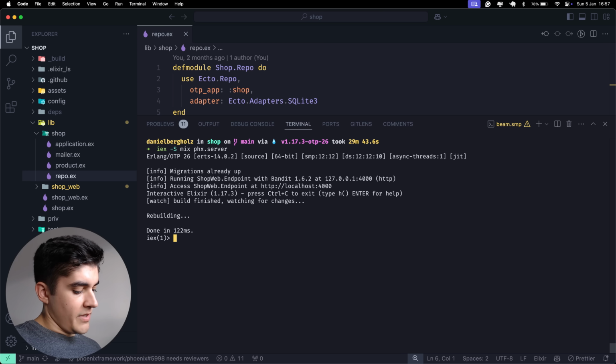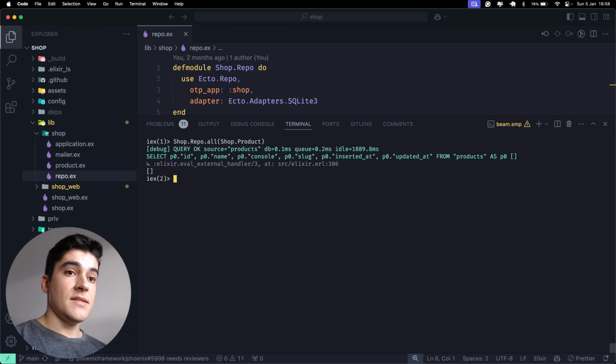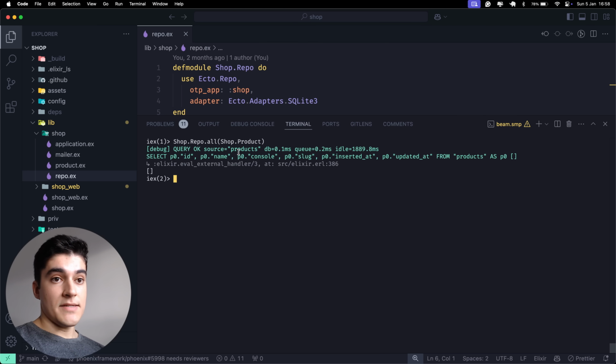So we can type, as an example, Shop.Repo. And what can I do here? Let's query all the products first. We have a function inside this Repo module called all. And the easiest way of calling it is by passing the schema that you want to query. So in our case it is Shop.Product, correct? And as you can see, we get an empty list back because we did not insert anything on the database.